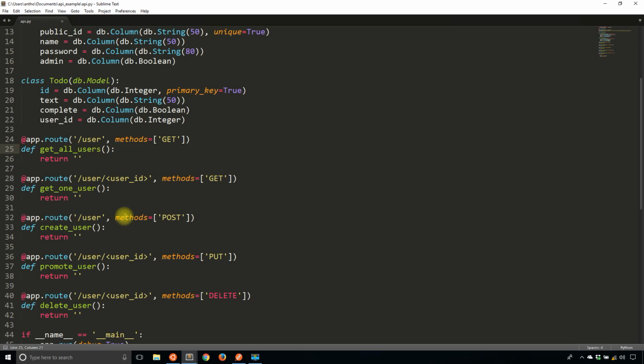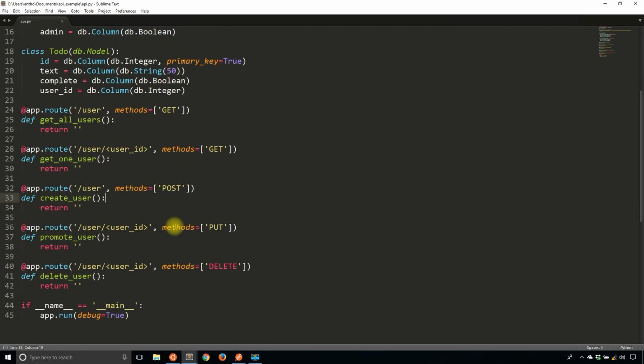And this route will be pretty simple. Actually, you know what? I think working on the create user route will be a little better to start with. So I can create a user and then I can work on the get all users route to see the user that I created.